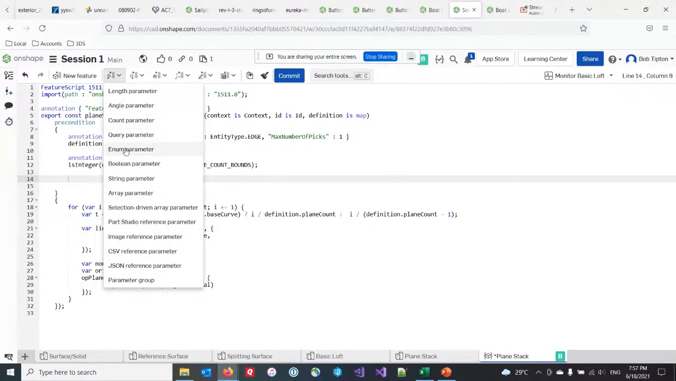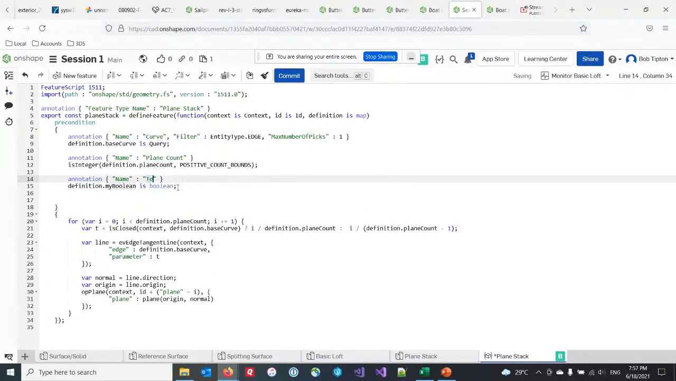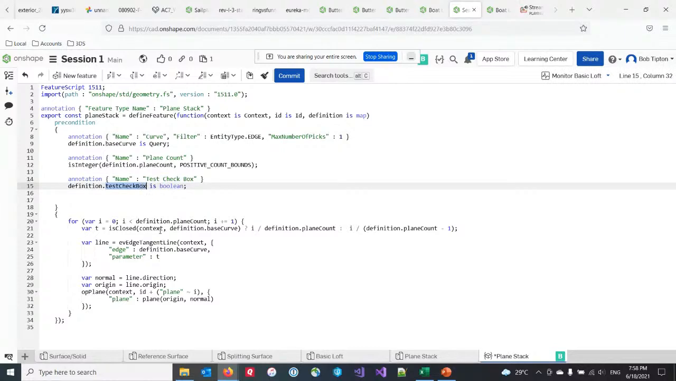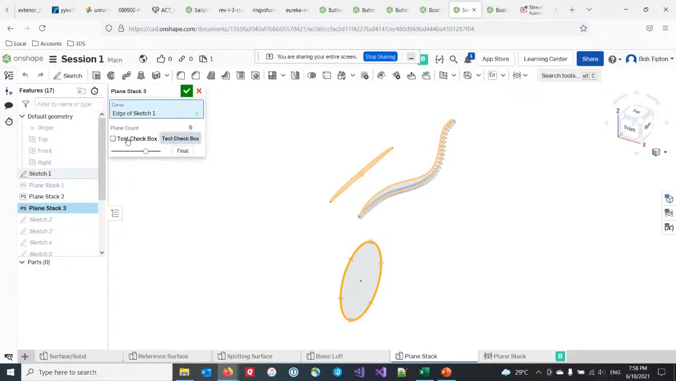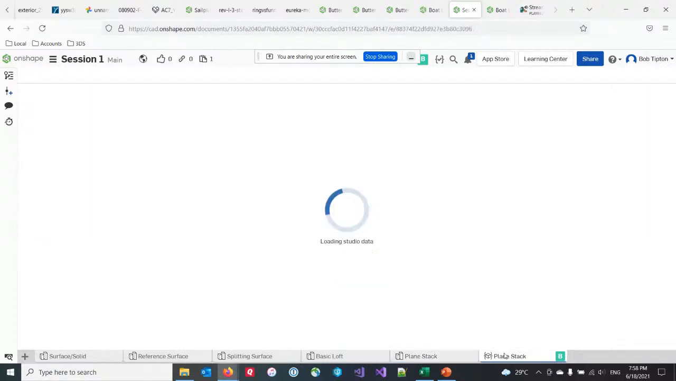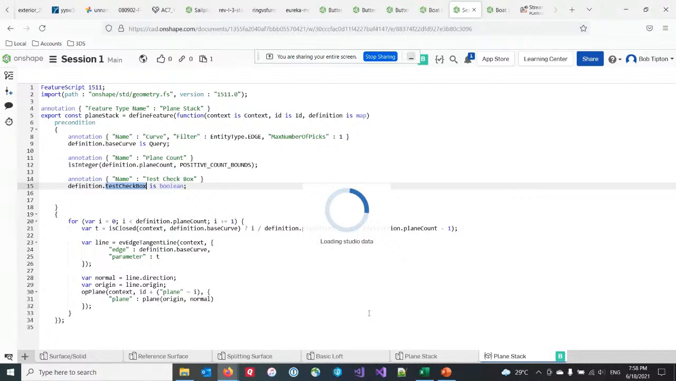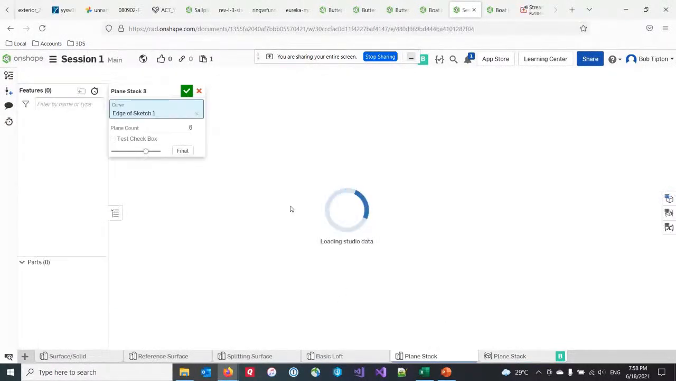So just arbitrarily, if I wanted to put in a Boolean parameter called test check box, and we'll call it test check box. Note that this name is what the user sees, and this name is what will be used in the script. And if we save that, and we go back, and we edit this, we have a new checkbox. This is one of, I think, the least understood and most powerful aspects of FeatureScript: the ability to define your own parameters on the fly, save them, and go back into edit it.